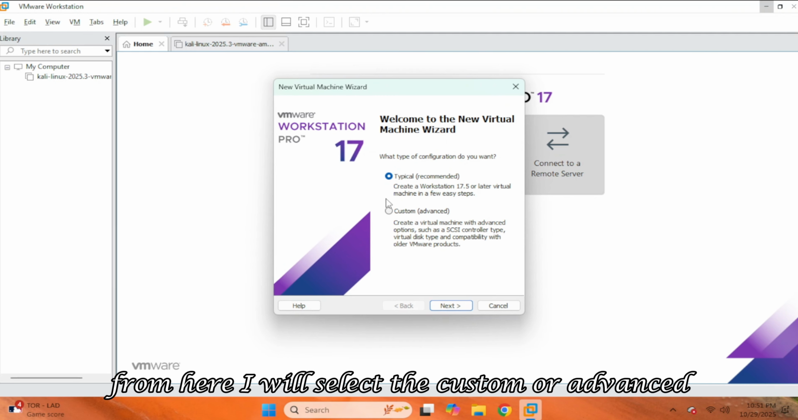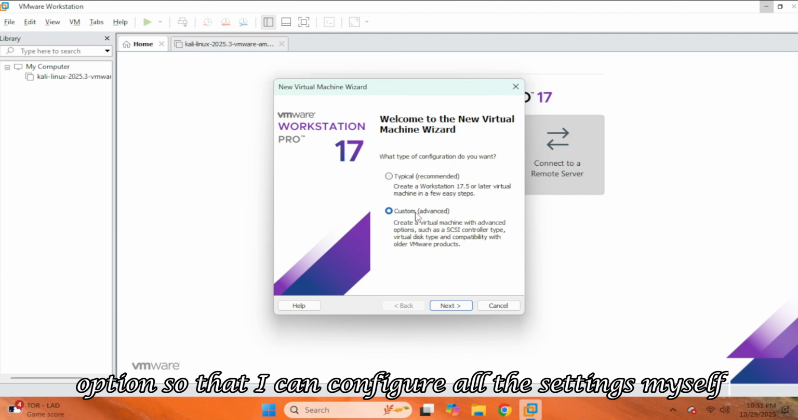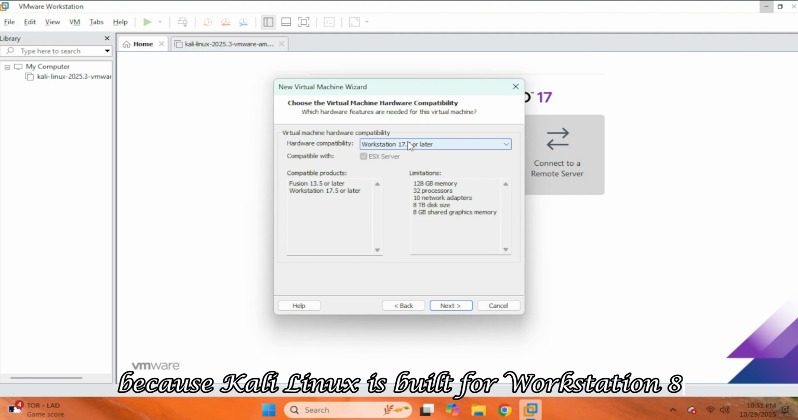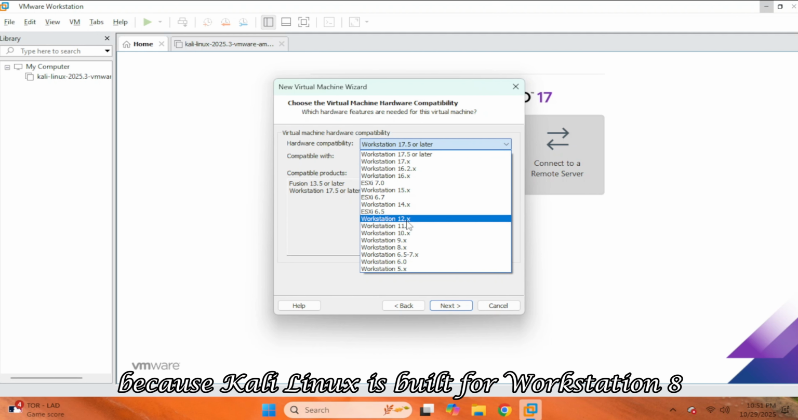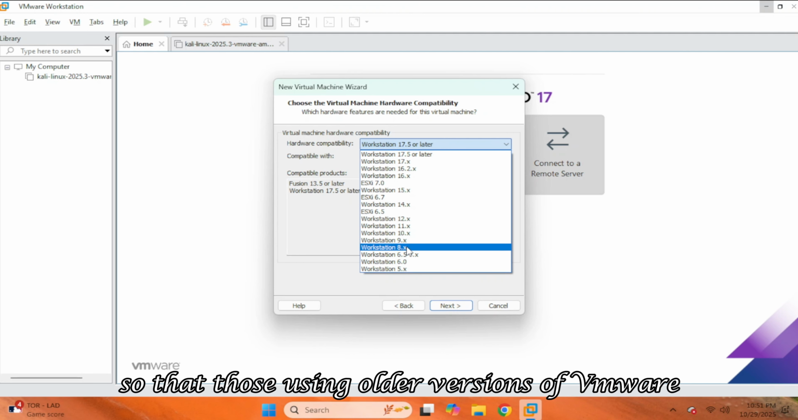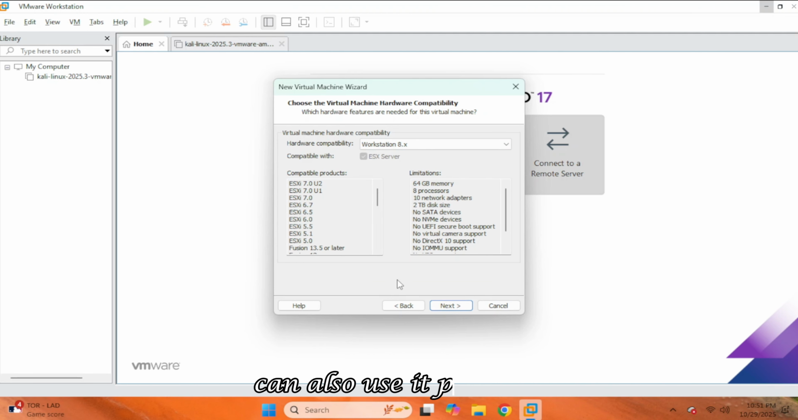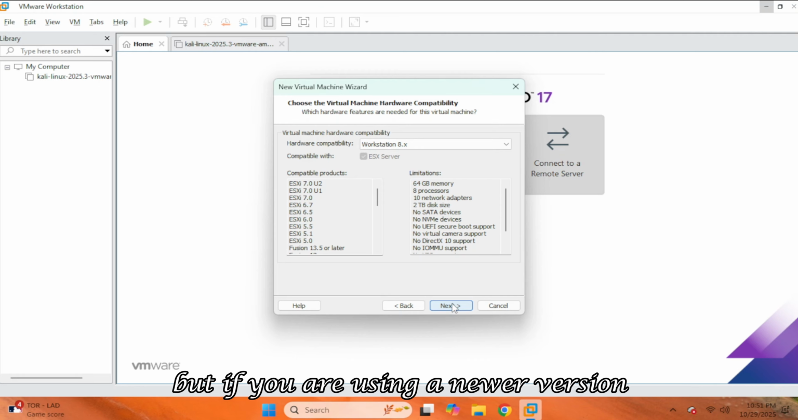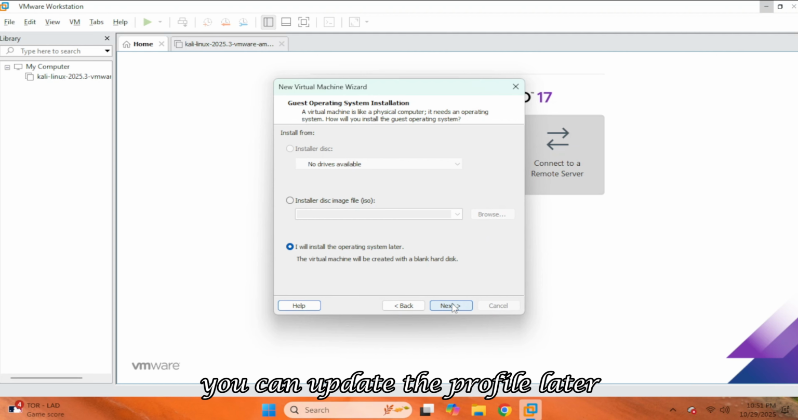From here, I will select the Custom or Advanced option so that I can configure all the settings myself. Next, I will choose Workstation 8, because Kali Linux is built for Workstation 8, so that those using older versions of VMware can also use it properly without any compatibility issues. This is why Kali Linux still ships with an old profile to this day, but if you are using a newer version, you can update the profile later.